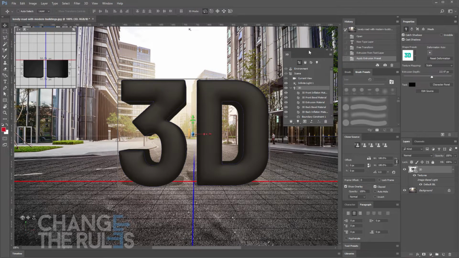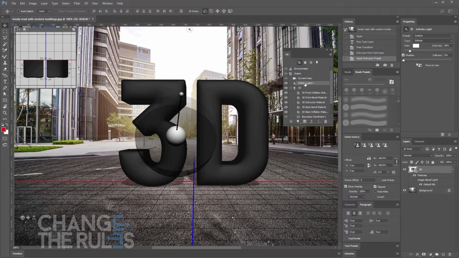Next, in the 3D panel, select Infinite Light 1 to set your shadow. In this case, since my light is from behind, I will place the shadow in front.